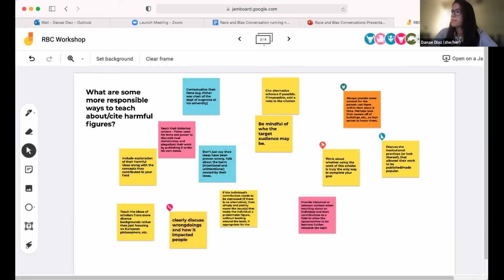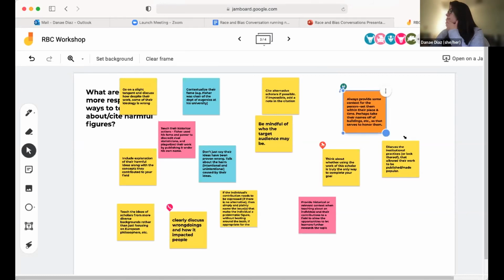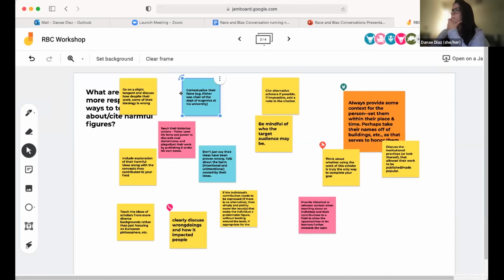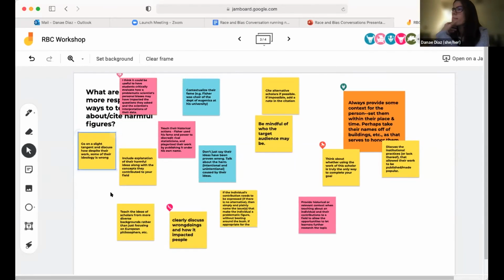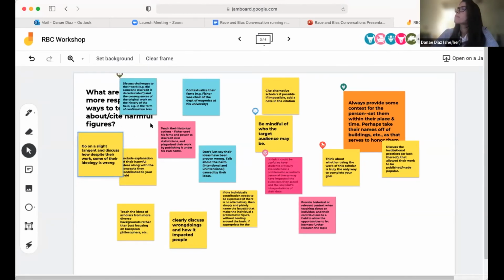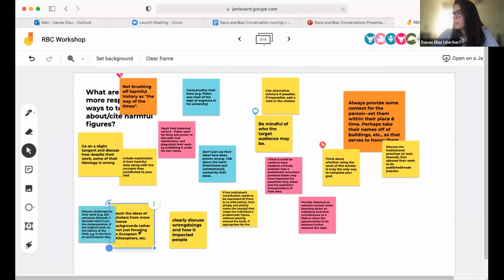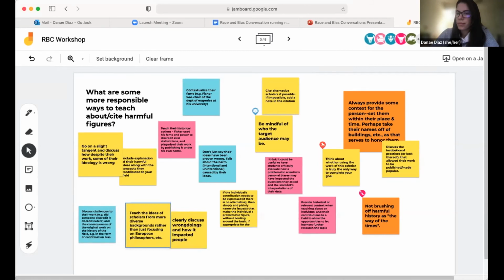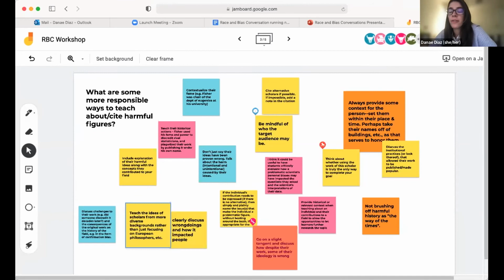Let's see. Including explanations of the harmful ideas along with the concepts that contributed to the field. There's also the idea of teaching the ideas of scholars from more diverse backgrounds. So as opposed to highlighting in your classrooms or in your work these harmful figures, choosing to actually highlight otherwise underrepresented groups of scientists. It's a good idea.